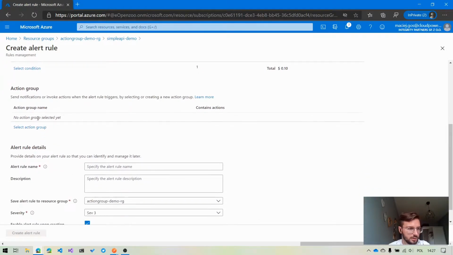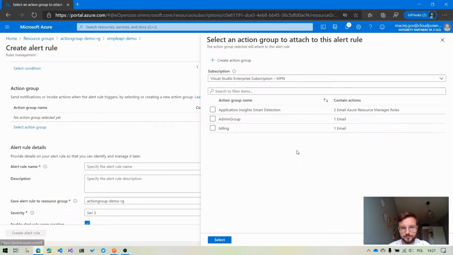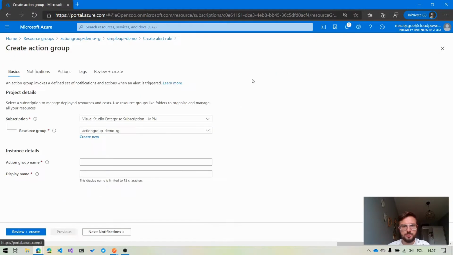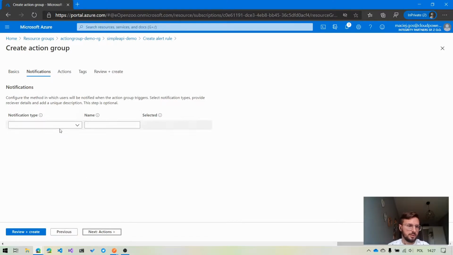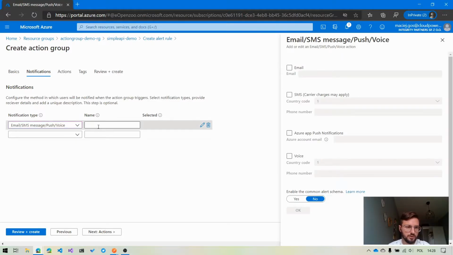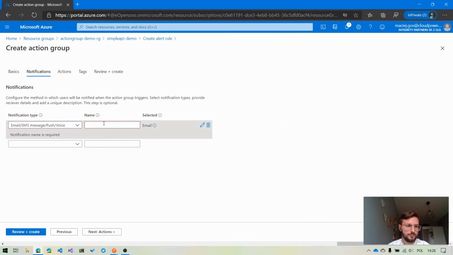Okay, so I create our action group now. I create the action group, which will be named demo action group. Select the type of notification. We can choose to notify using Azure Resource Manager roles or just through email, SMS or push notification. I will go through email. Type the email. Okay. Now select the name of the role.